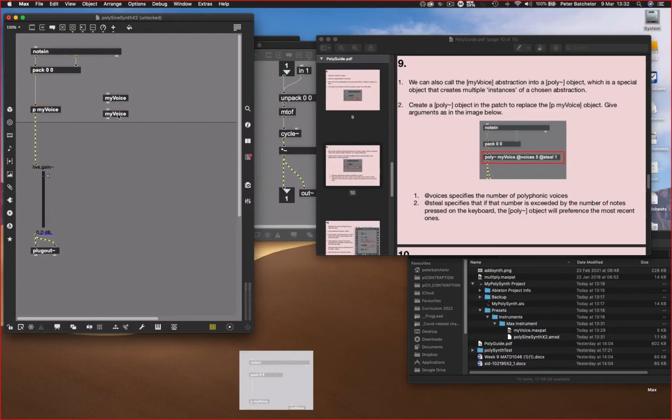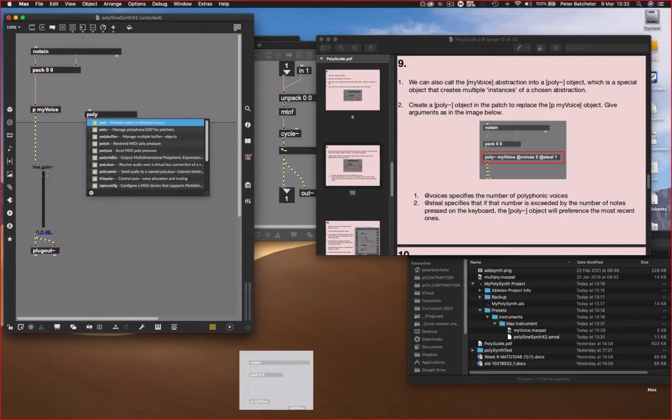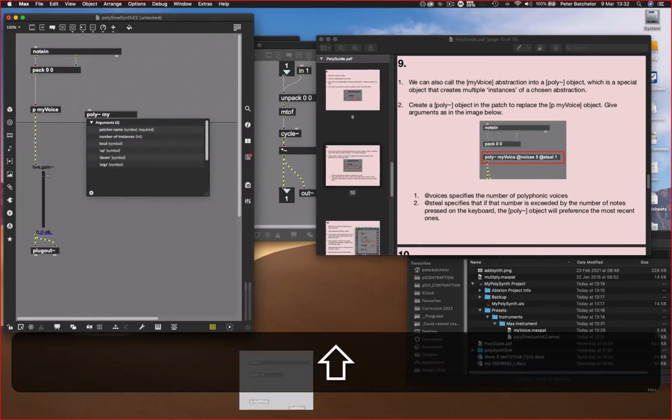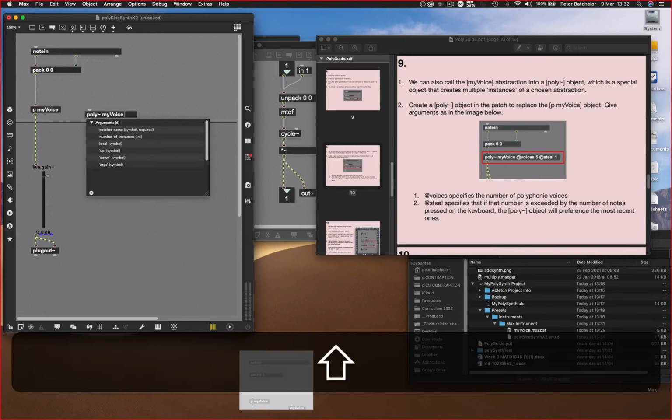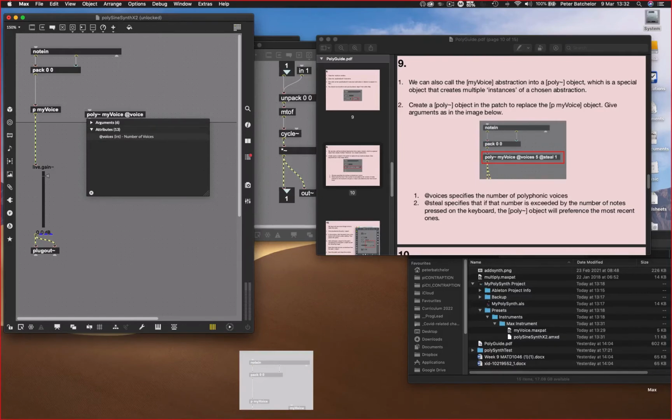So I'm going to get rid of these now because I don't actually need them. What I do need is to write in poly and this tilde, my voice, which is the name of the patch that I've just made. And then I'm going to tell it that I want five different versions of that. So the poly tilde object is basically what we use to get polyphony. And what it'll do is it'll take those individual patches that we were using to generate sound and it multiplies them.